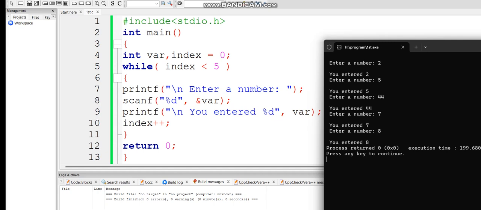Suddenly why? Because here you can see the condition was 5. Until and unless the value of index becomes 5, this program will run. Like I'll explain you again. So value of index is 0 first, while index is less than 5. So this program gets run, right? This part.